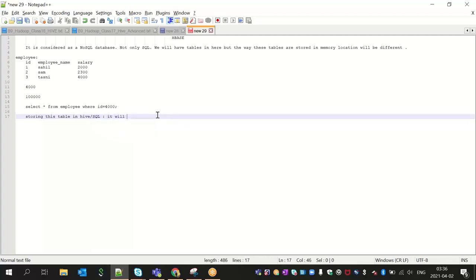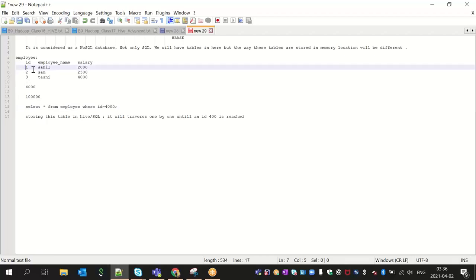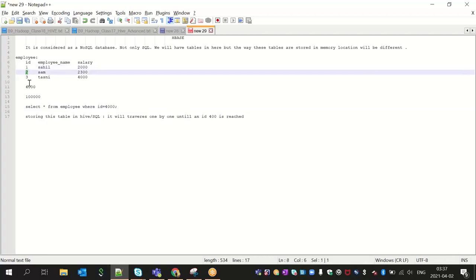It will traverse one by one until ID 4000 is reached. So when I run this execution, it will run a job at the backend, which will go one by one to each ID and compare whether the ID equals 4000. So let's say it will come here, it will check, okay, 1 is not equal to 4000. Then it will go to the second row, it will check 2 is not equal to 4000. Then it will check 3 is not equal to 4000, and so on.